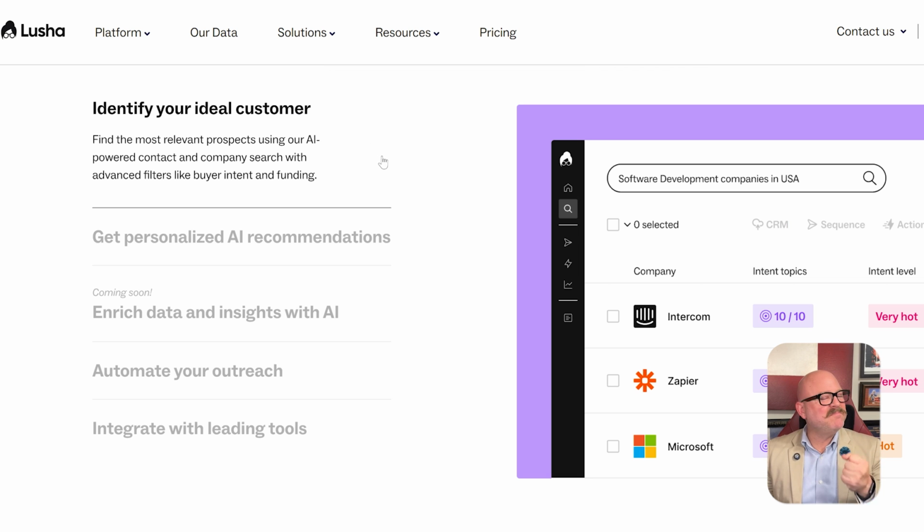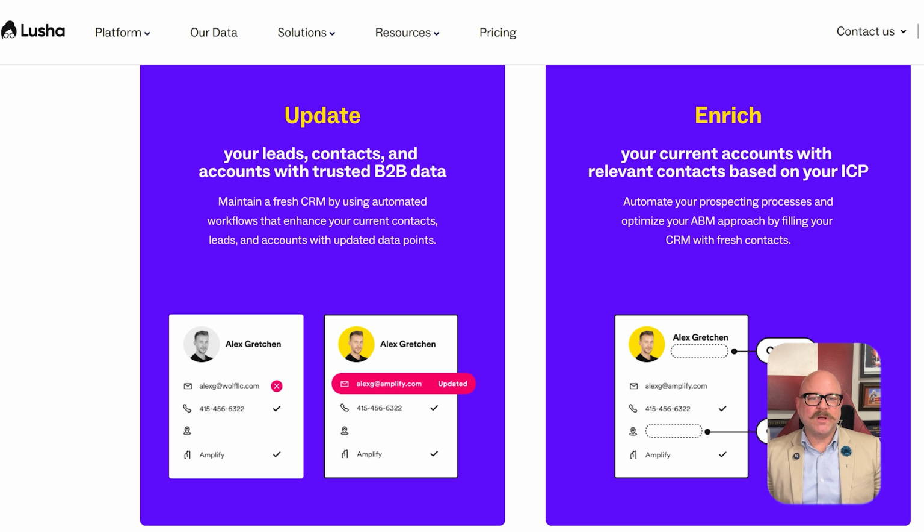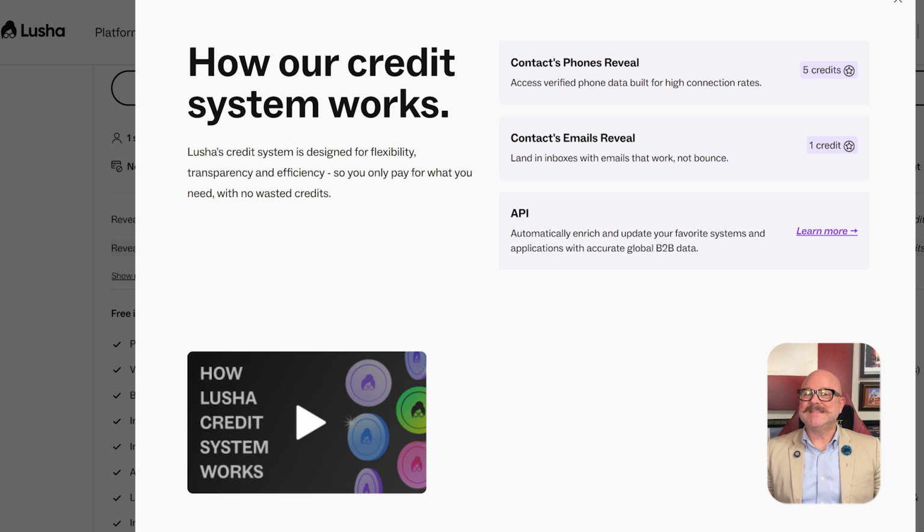Now, one of the biggest strengths of Lusha is its simplicity and its speed. It's one of those tools that requires almost no learning curve. The data is usually spot on and updated frequently, which means fewer bounced emails and wrong numbers. Plus, the ability to export contacts directly into your CRM or outreach platform makes it very easy to plug Lusha into your existing workflow. Another big plus is the flexible credit system, which gives you the freedom to search based on your usage without committing to unnecessary features.